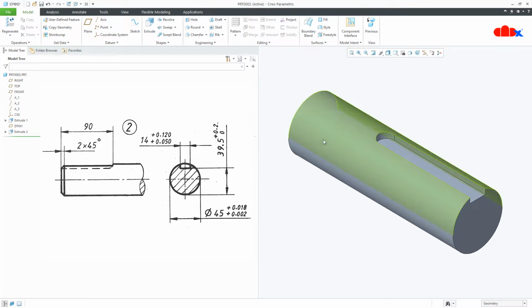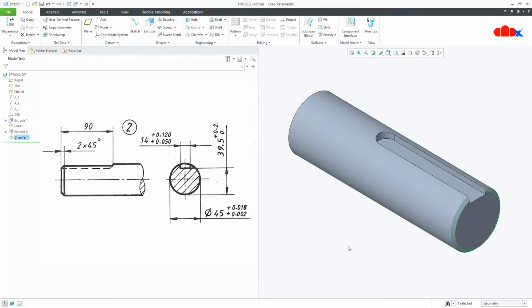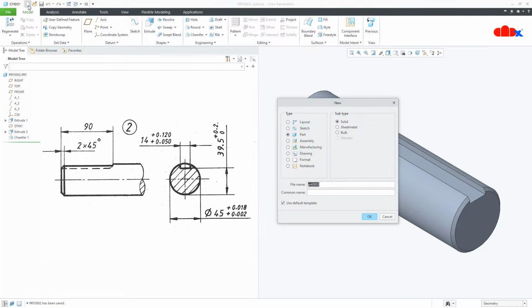Now the last feature, which is chamfer. Select this edge. Now this is 2 into 45 degree. So change it to 45 into D, and D is 2. Now say OK. So the second part is done. Save it. Now the third part, which is the key. So once again go to new, part, solid, assign the name and say OK.